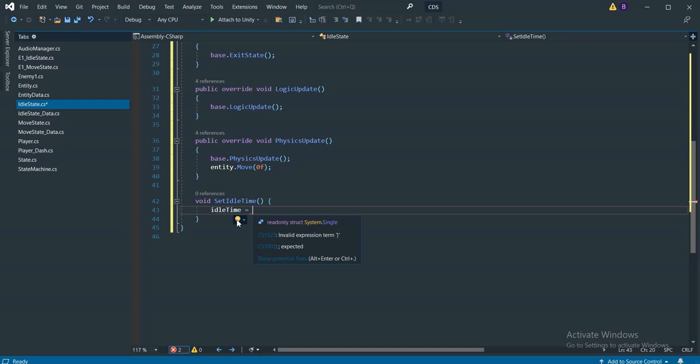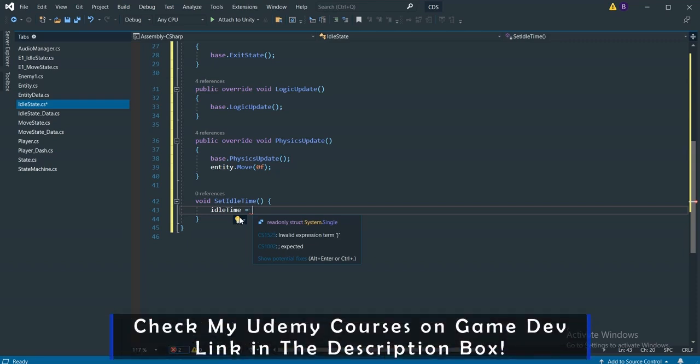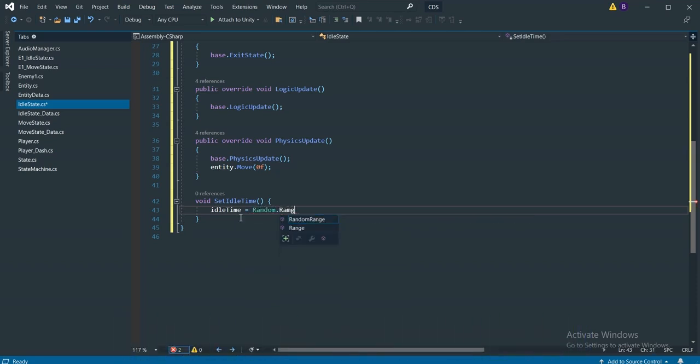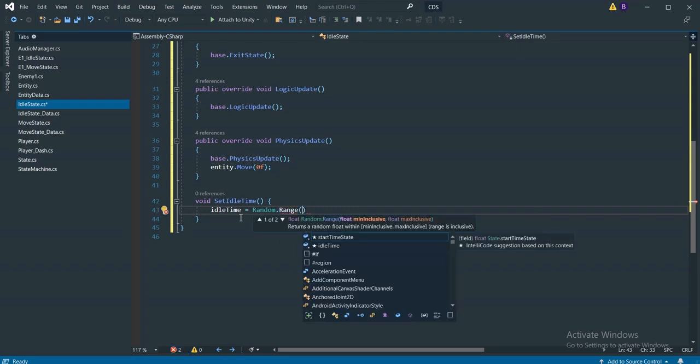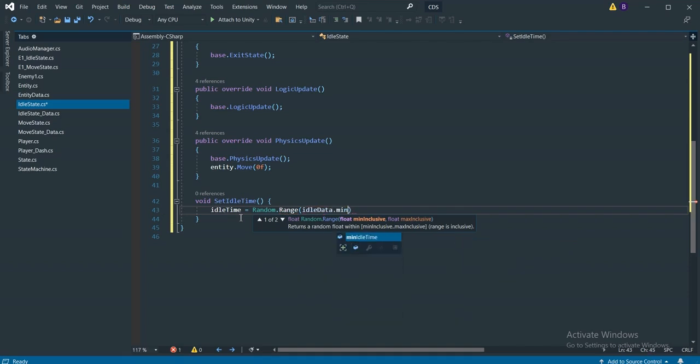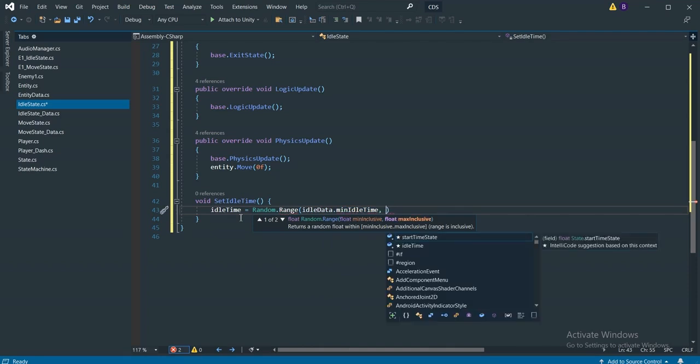So now let's go over to our set idle time function, and now we need to set the idle time of our enemy. To set that, we're gonna use the random.range function. So let's use the random.range function, and over here it's gonna take the minimum. So the minimum we want, that we created inside our idle state data script. So basically we will go to idle data, and we're gonna access the minimum idle time, and the maximum we want, the max idle time.